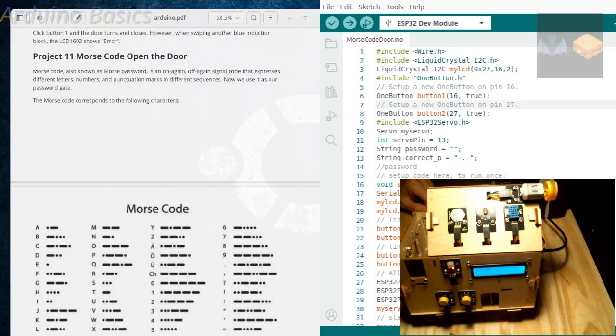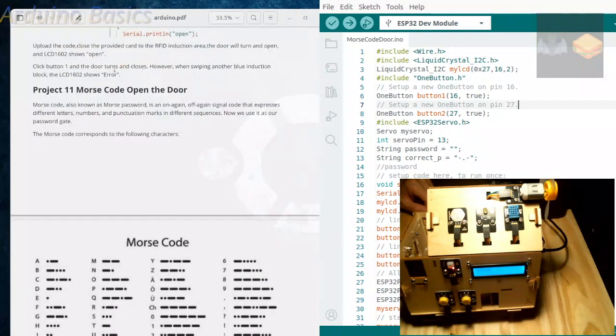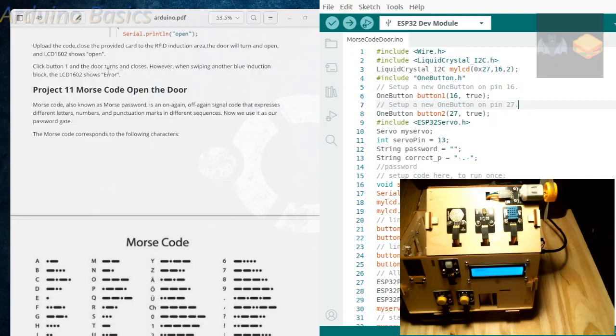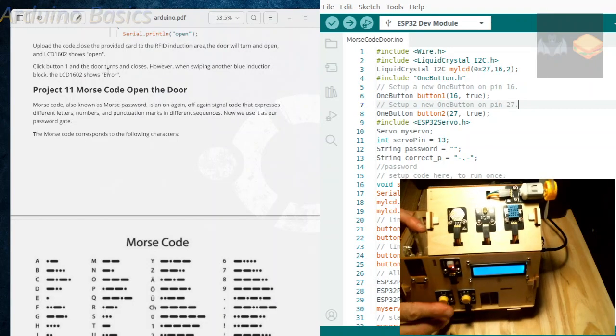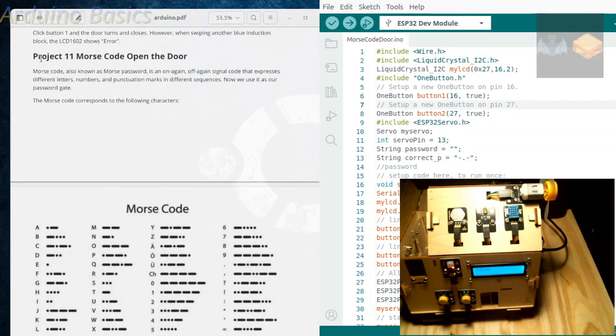Welcome back. We only have a few smart home projects left to go, believe it or not. So in the last project we used the RFID to open, and the push button to close the door. And in the next piece of code that we're going to run, we are going to use Morse code to open the door.